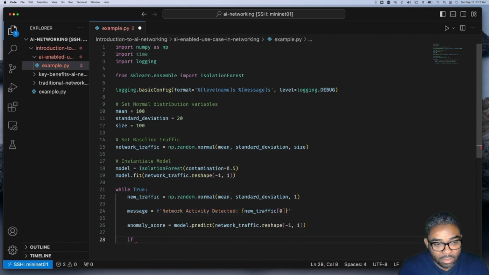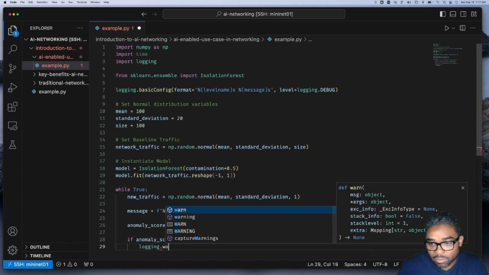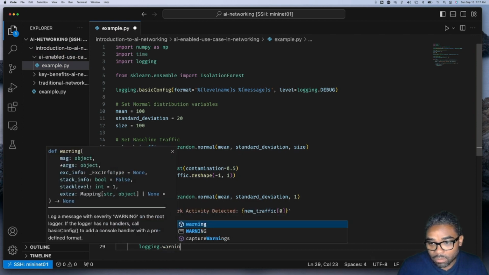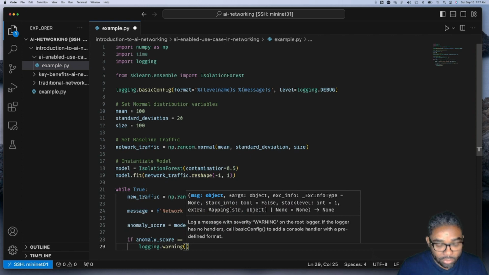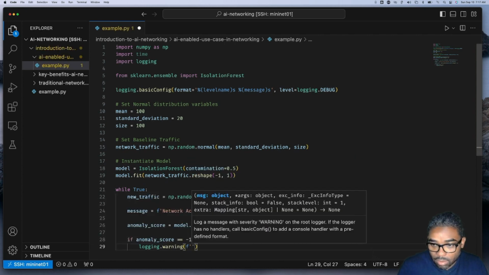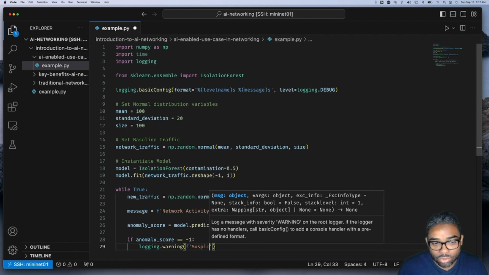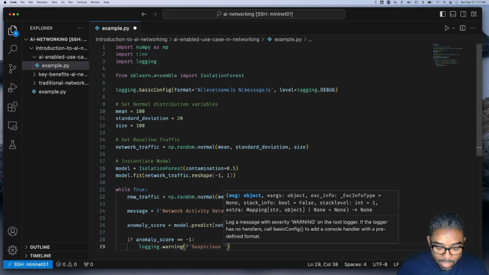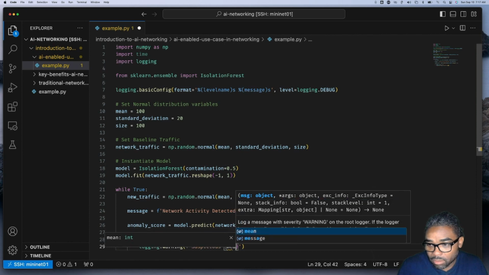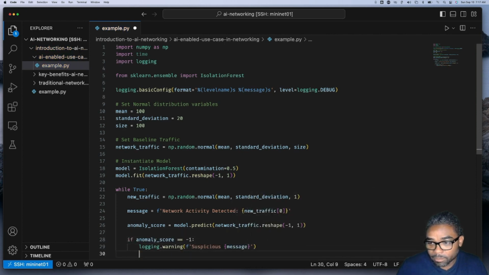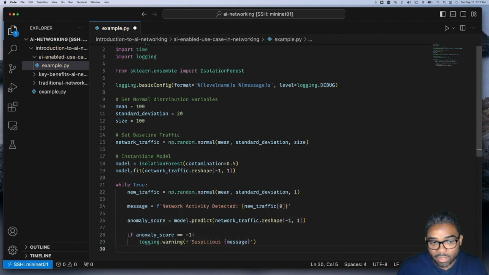So now we're going to do an if statement. So let's say if anomaly score equals -1, then we're going to log warning, and in this case we're going to do an F string, call this suspicious, and then we're going to pass in our message. Awesome.